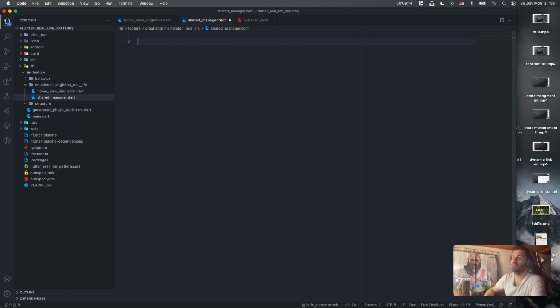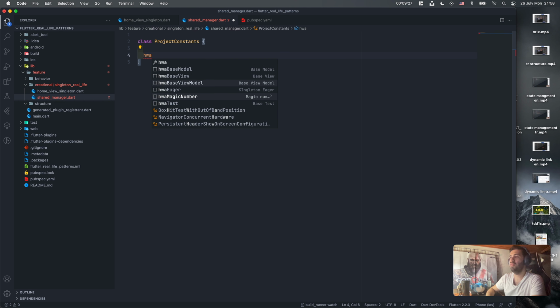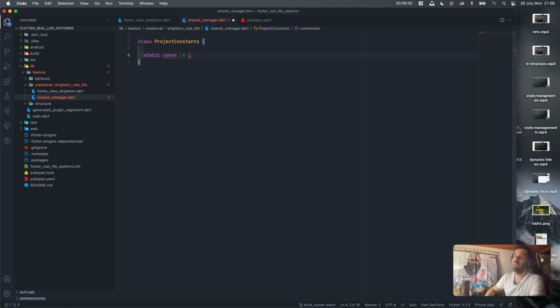What is the difference in this usage? If you have a project constants class, and sometimes every developer uses a magic number and creates, for example, a base URL for the service layer, like a.com, and every developer uses this in a method or in view code, but I don't like this usage sometimes.